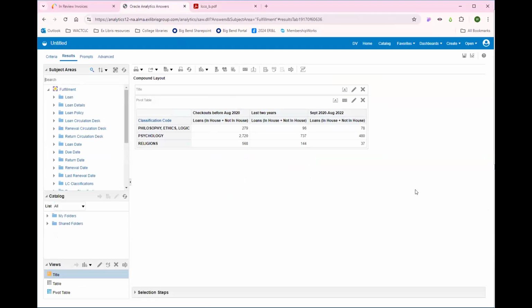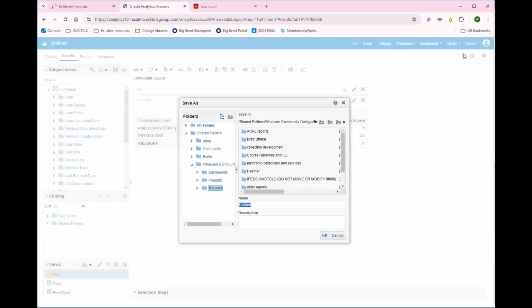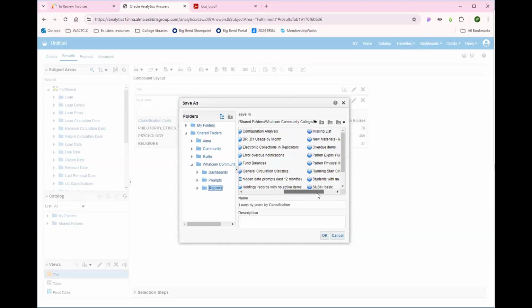I didn't save this one yet, did I? No, because it doesn't have a name. So this is loans by years, by classification. Is that what it's in here.